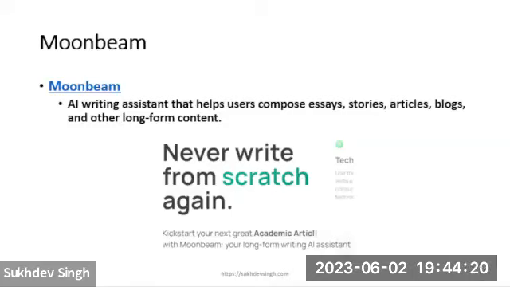And Moonbeam, you can write not only articles, you can write anything, starting from blog articles, stories, essays, even content for your social media accounts. If you want to write, it can help you. You simply give an idea, it will write for you, and then you can improve that draft.